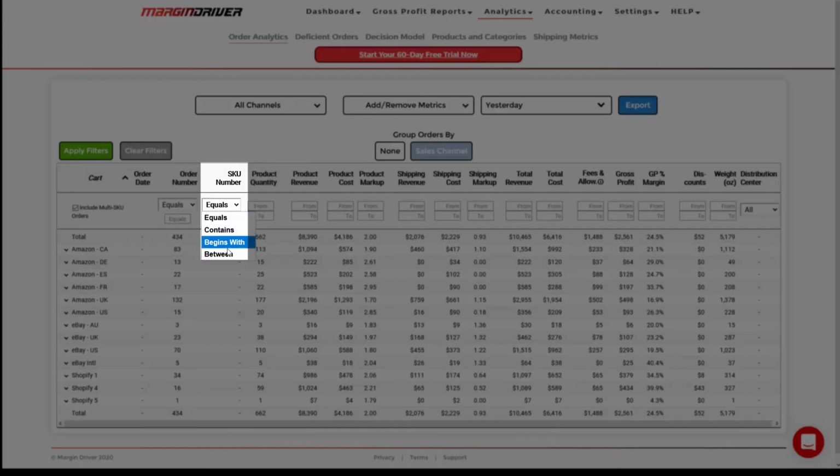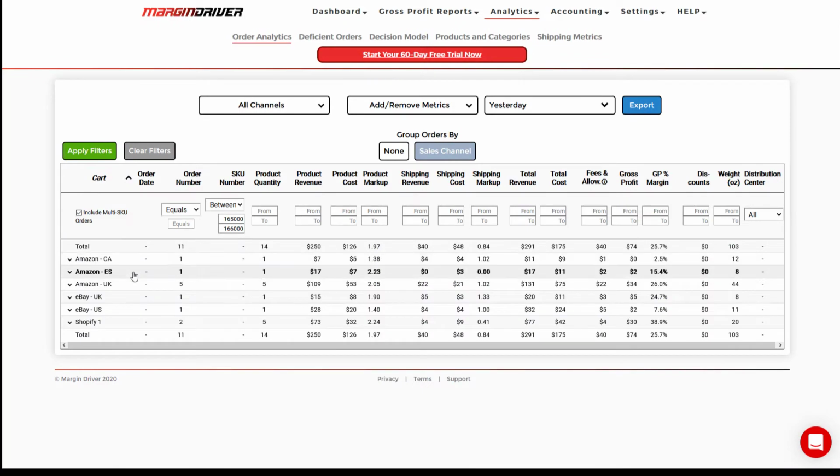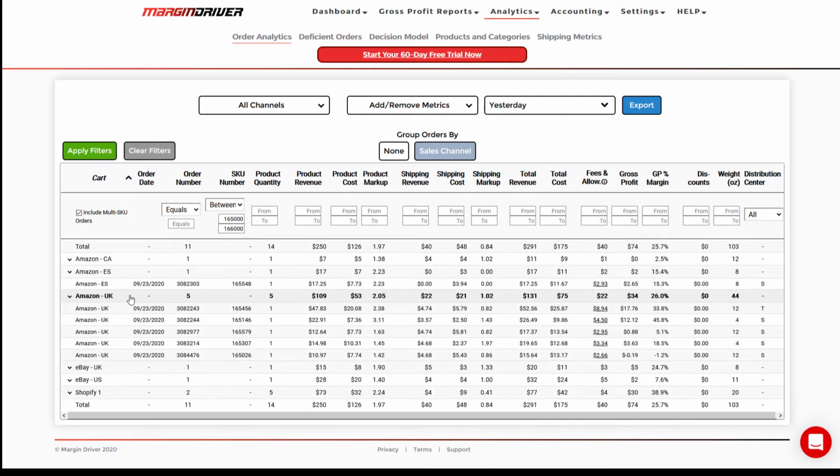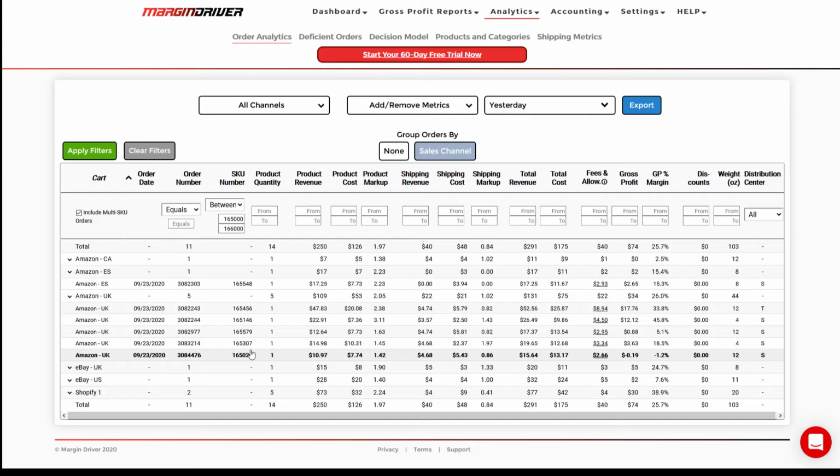Use between to search for a range of orders or SKUs. Enter the low number in the from box and the high number in the to box. Apply filters and your results will be restricted to orders that contain SKUs that fall within the range. If you'd like to dispense with the sales channel roll-up and just see the orders, group orders by none.